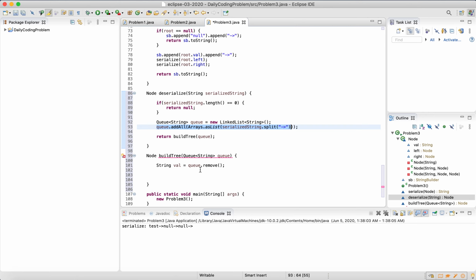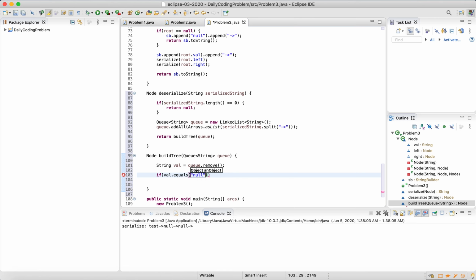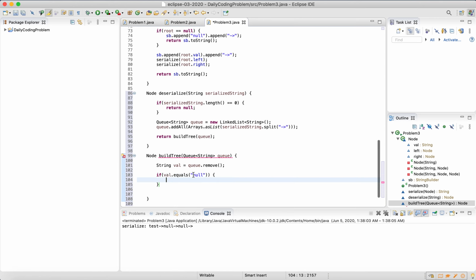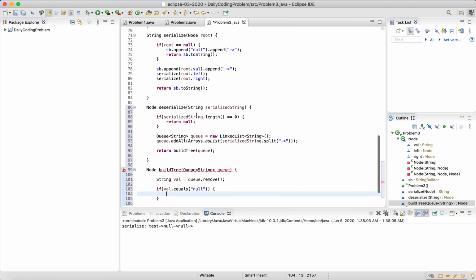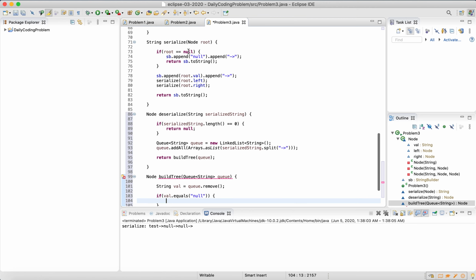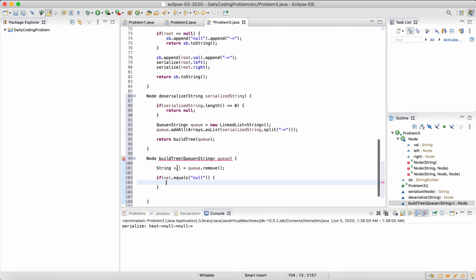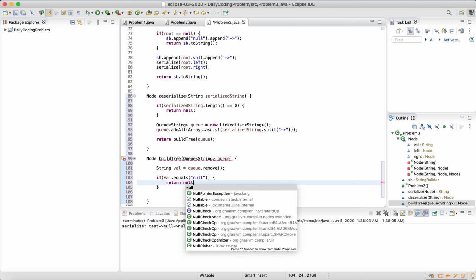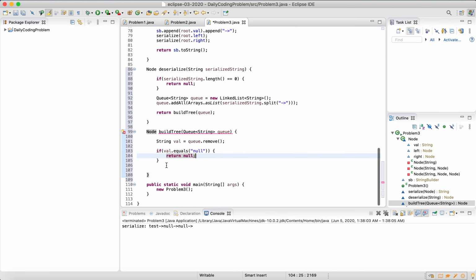And now what we need to do is let's account for the null value within the queue. So let's say if val equals null. Now keep in mind, this is a string. We're just looking at the string values. So right here in the serialize method, we check to see if root was equal to null. Now we need to check to see if it equals a null string. And if it does, we're going to simply return null. And hopefully this will make a little bit more sense in just a second.